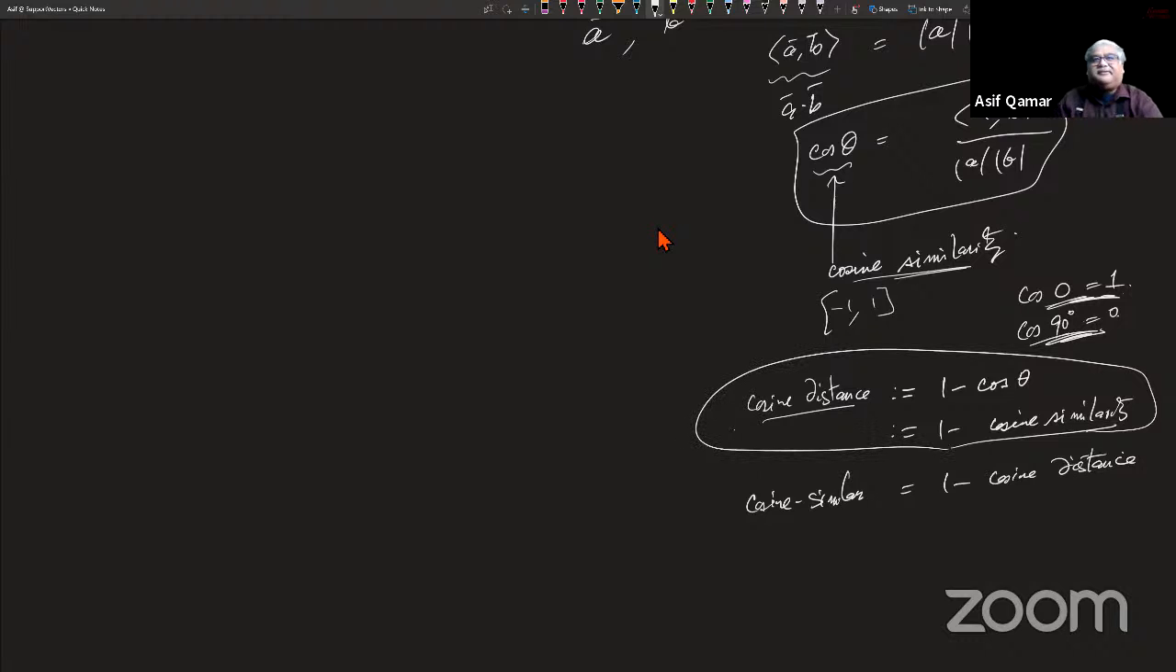It's like how different they are. Think about it this way. If two vectors are orthogonal to each other, then what is the cosine distance? 1 minus 0 is equal to 1, isn't it? They're pretty far off. I see. That is your cosine distance.